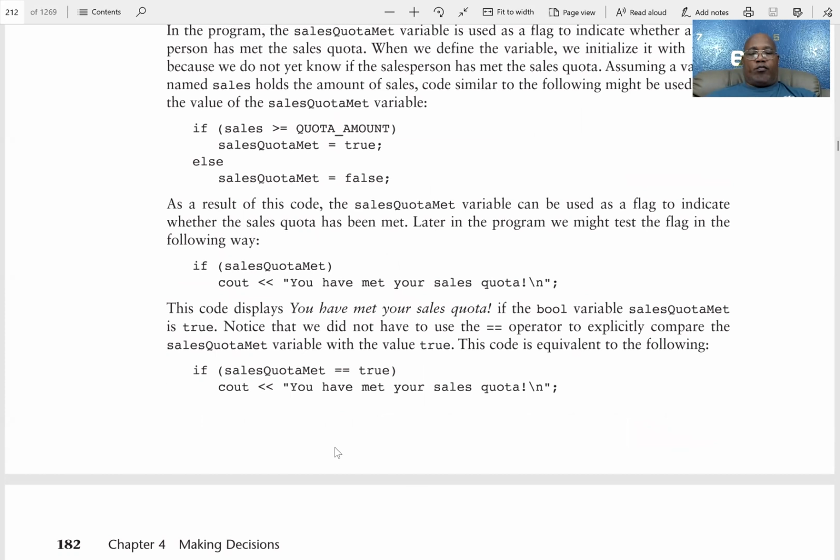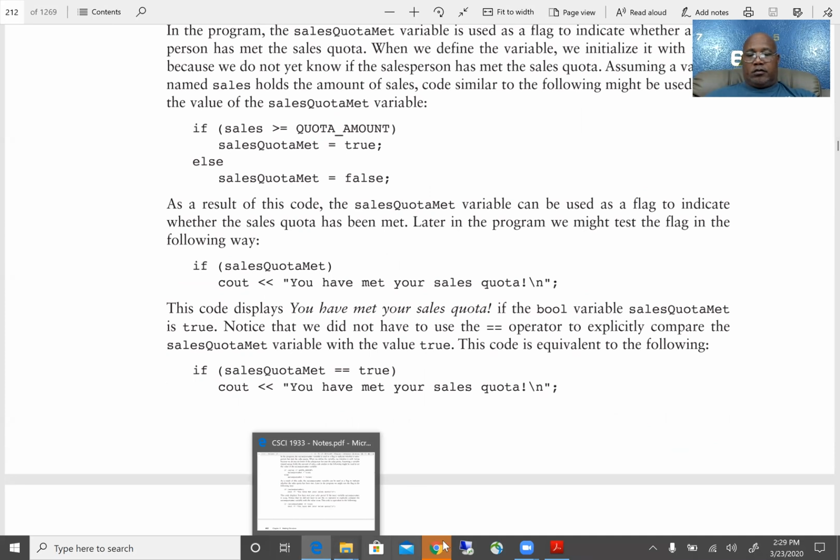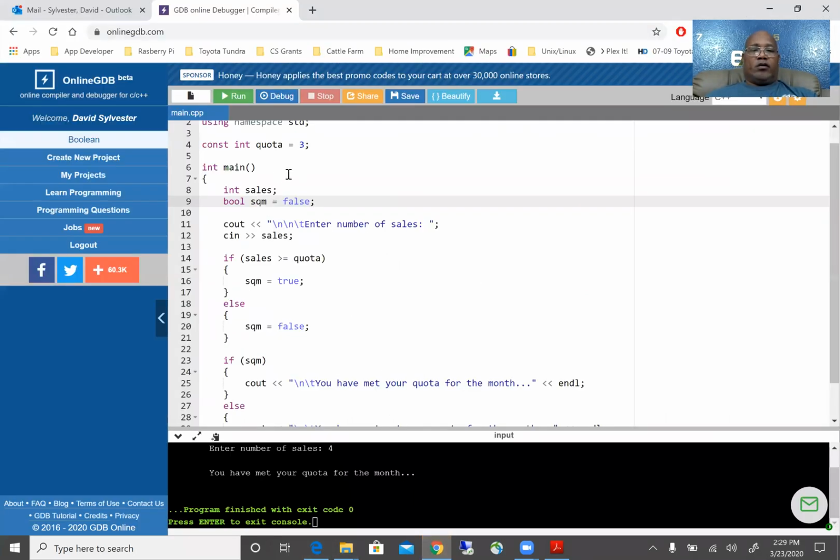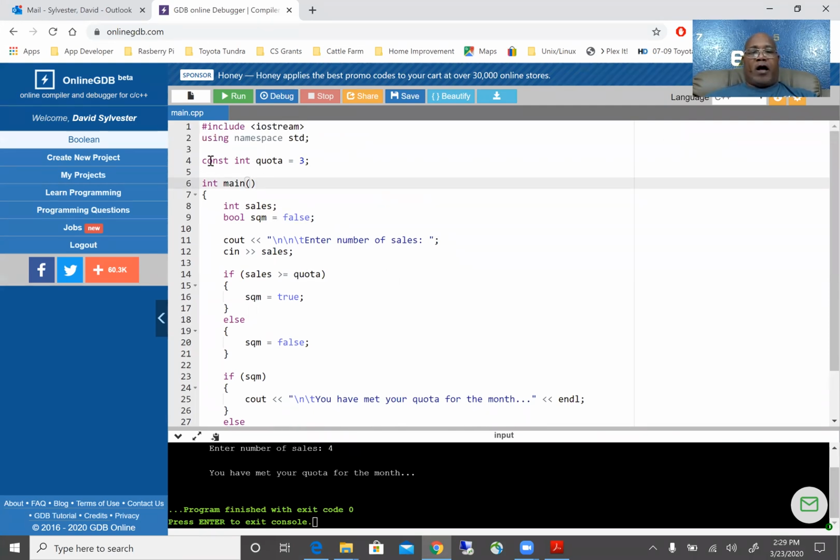So let's look at a program that I've somewhat written to see just how we can write using the Boolean values. In this program, I've created a constant integer of quota. In our example, we use car sales. So we set our quota to 3. If a person sells 3 or more cars, they have met their quota. So we can make that a constant integer.